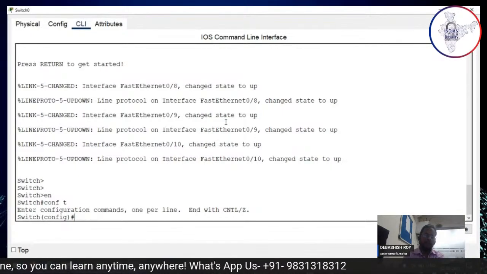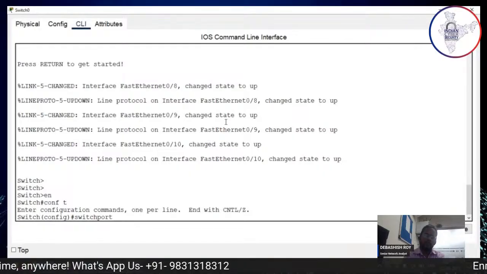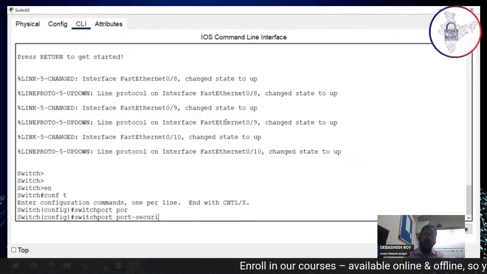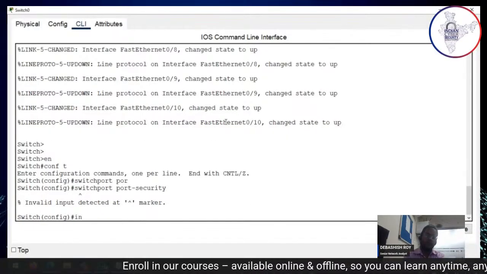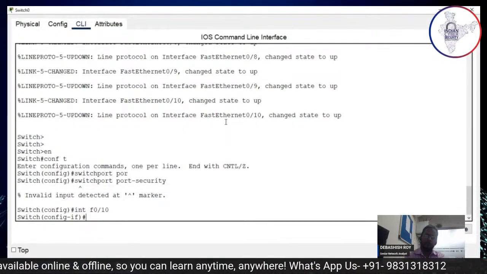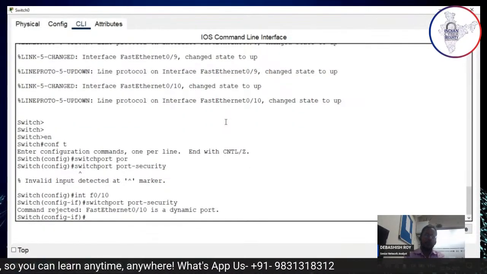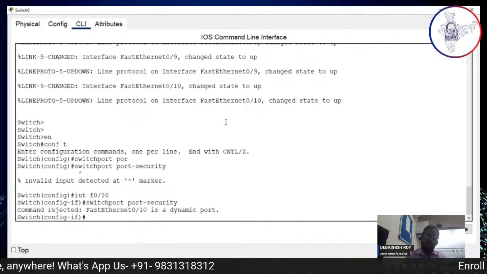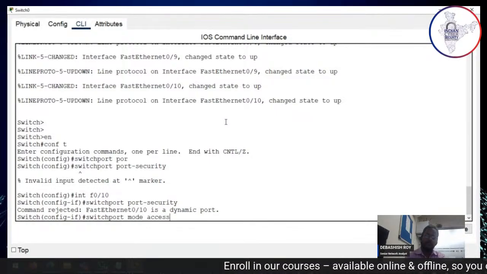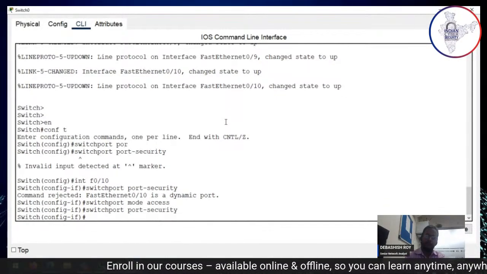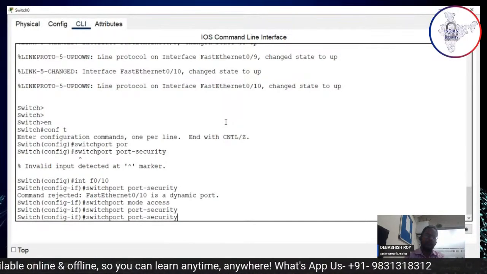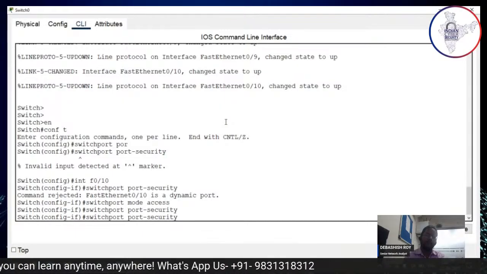Now first is port-security. If I give it in the config mode, what will happen? Definitely not. You have to give it on the interface. It will reject it because it thinks it's a dynamic port. You have to first give switchport mode access, then switchport port-security, and you have to enable it.